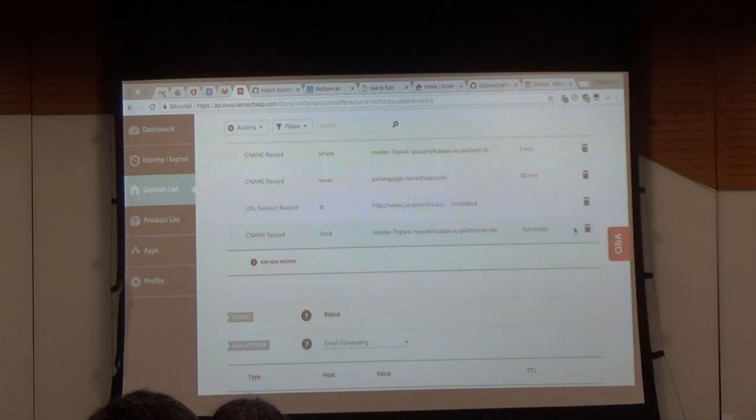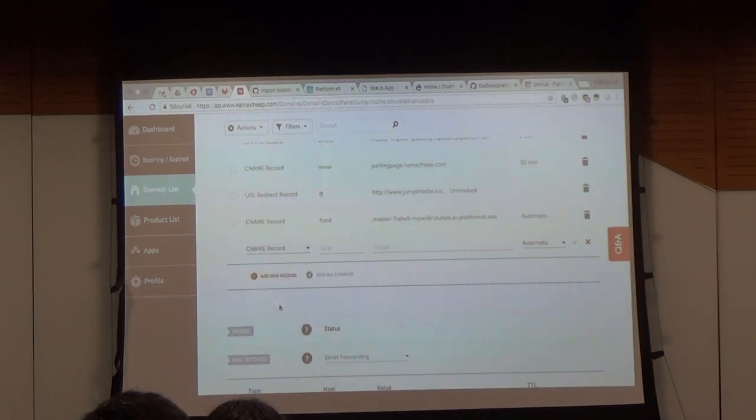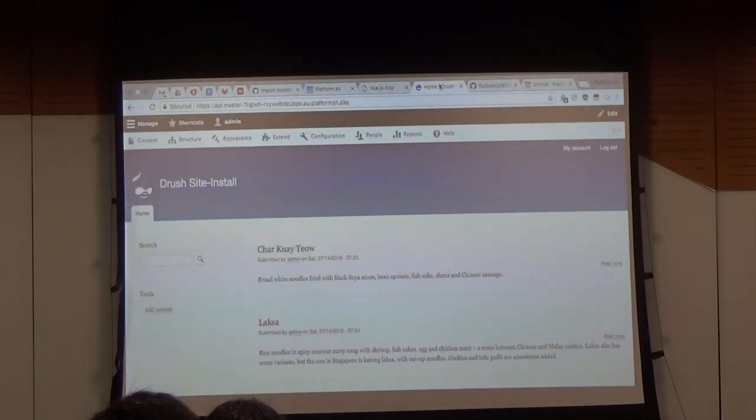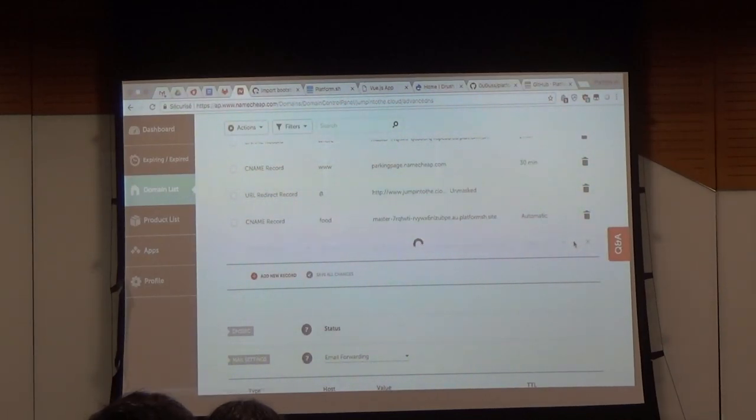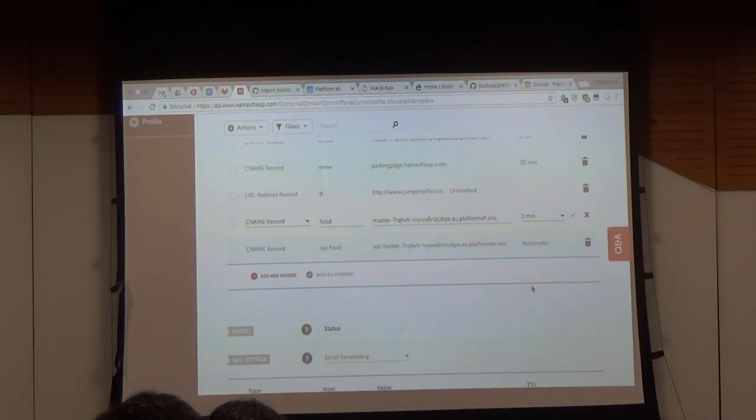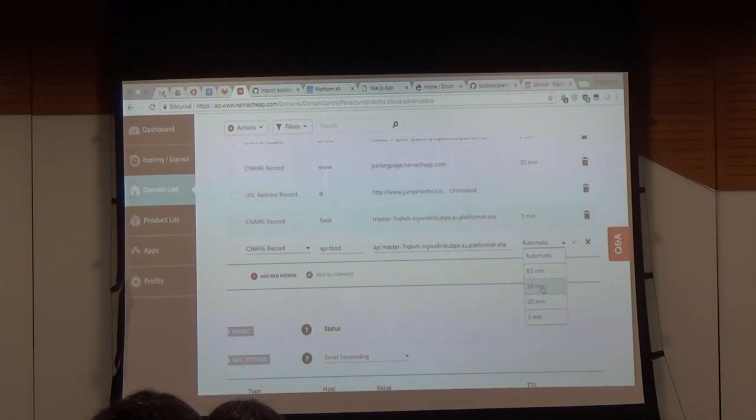All right, and the important thing is that because your domain is going to target two completely separate applications, you also need a CNAME for the API to serve the Drupal path. So you actually need two CNAMEs in that case, and the CNAME that I'm targeting is api.food, and here it's targeting api.master or something. How are we? Okay, oh no. I need a less than automatic TTL because it's going to take forever. And we only have 10 minutes left, so probably less than.